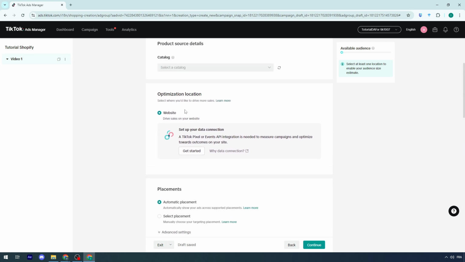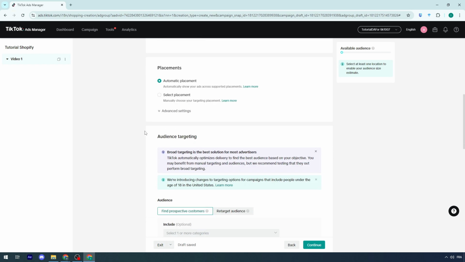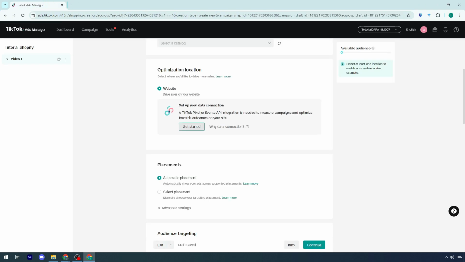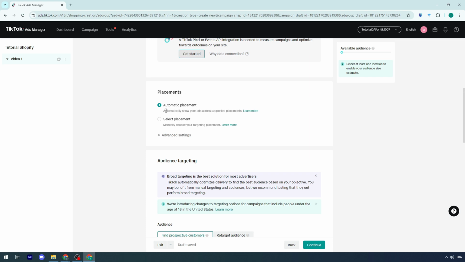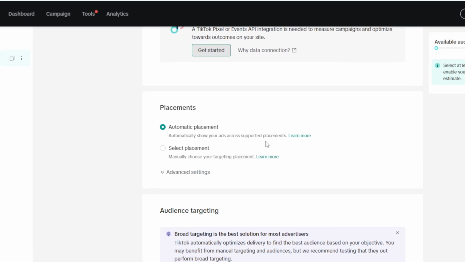You have to work on other things, such as optimization location, so you can select where you'd like to drive more sales. If you want to drive more sales into your website, which we already have chosen, simply click here. In case there were other options, then you have to click on them. You have to click on get started so you can find every other option. Now the placement, I'm going to choose the automatic placement, automatically show your ads across placements, or you can choose exactly where you want your ad to be placed.